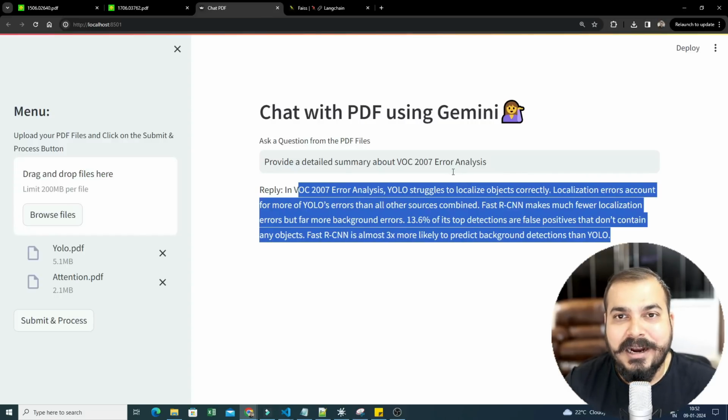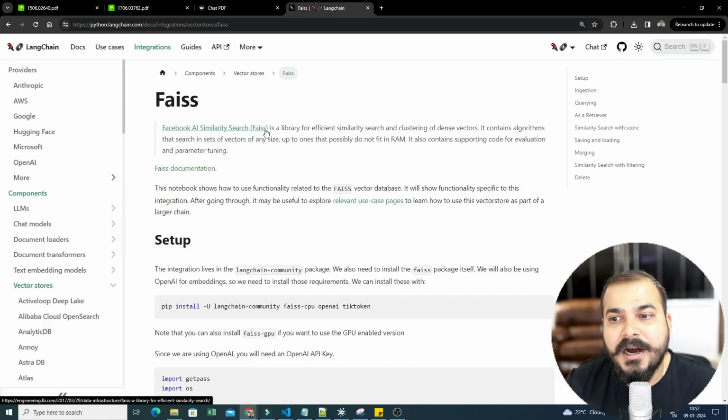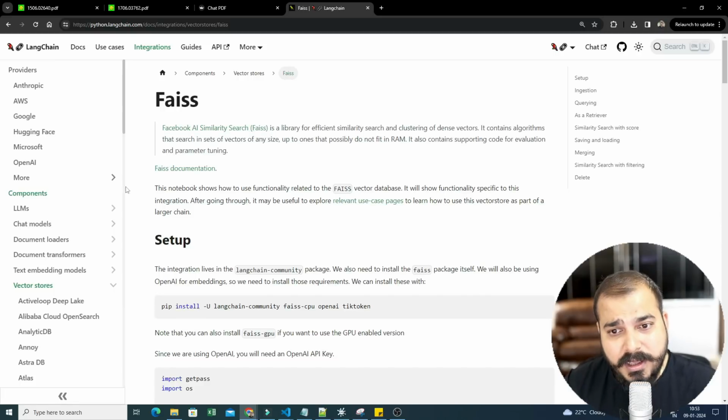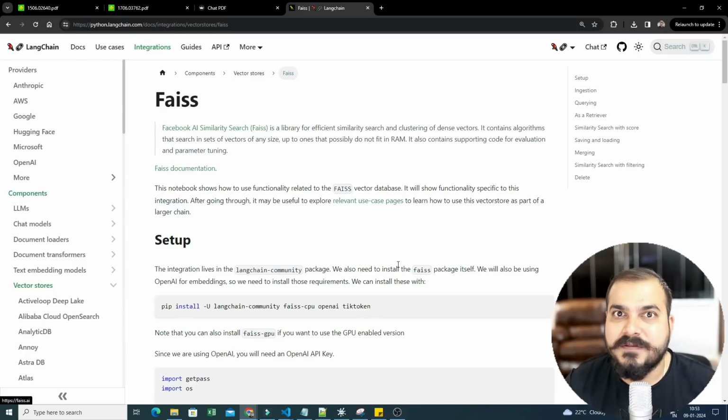I will completely start from scratch. As I said, we are also going to use this Facebook AI Similarity Search, FAISS. Whenever you work with vector embeddings, you can use this. You can also use ChromaDB if you want, but in one of my previous projects I've already used ChromaDB, so let's go ahead and now use FAISS.